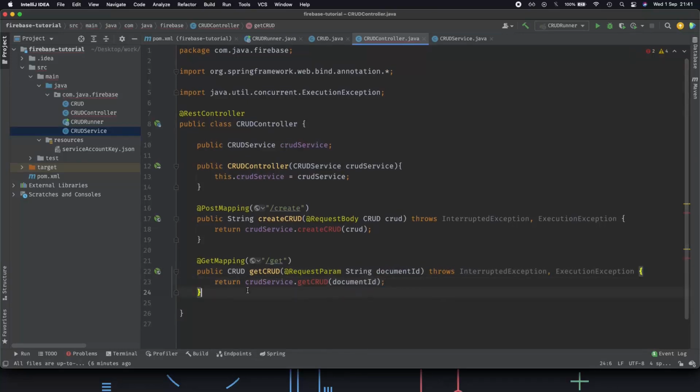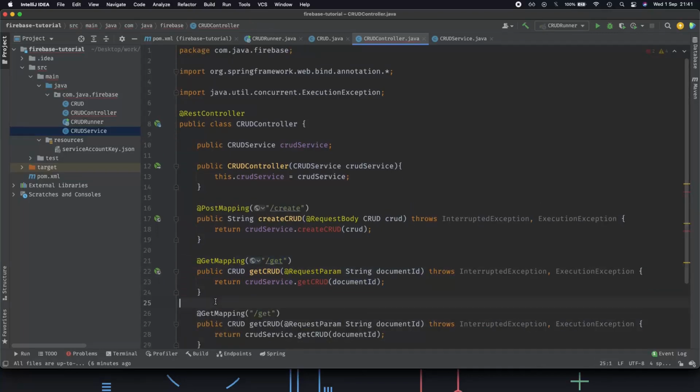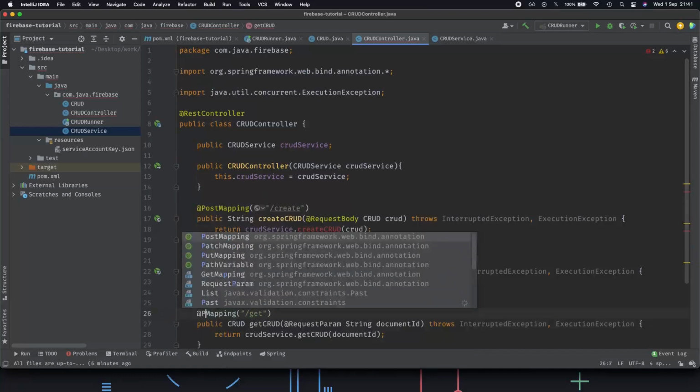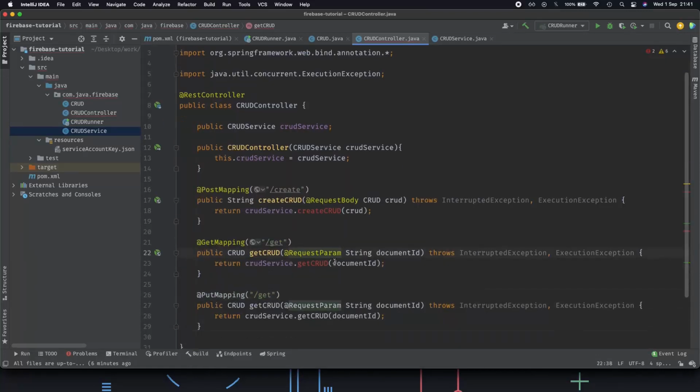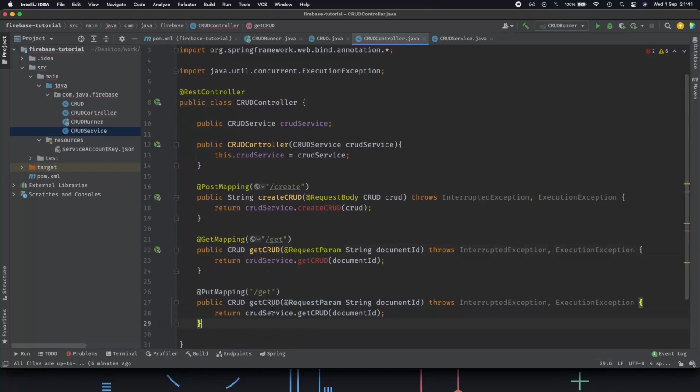Let's create the other endpoints. The next thing we have to do is create the update. Create and retrieve are done. Next is a put mapping. So let's quickly write that as well. We have put mapping, and this will update. So let's do update. Again, return a string because we want to see this happening inside the dashboard.